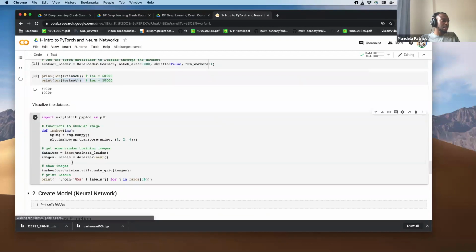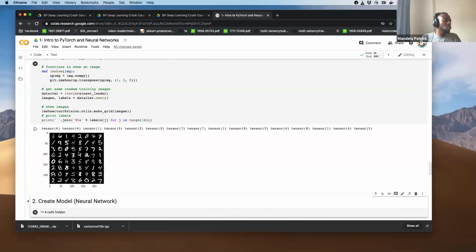So let's visualize what's in the dataset. We randomly take 16 images from the dataset and let's output them. As you can see, these are 16 random examples from the dataset and they're all handwritten digits. And essentially what a neural network needs to learn to do is, given some picture of a handwritten digit, can it predict that this is a 6?